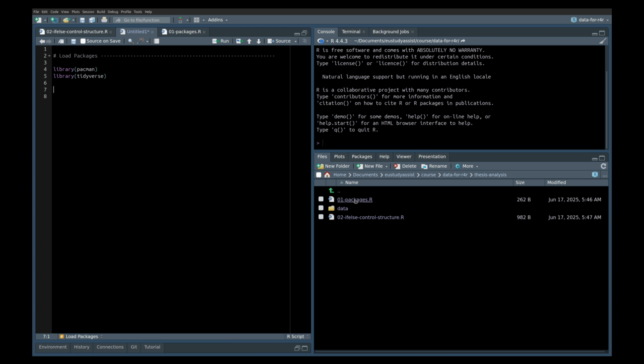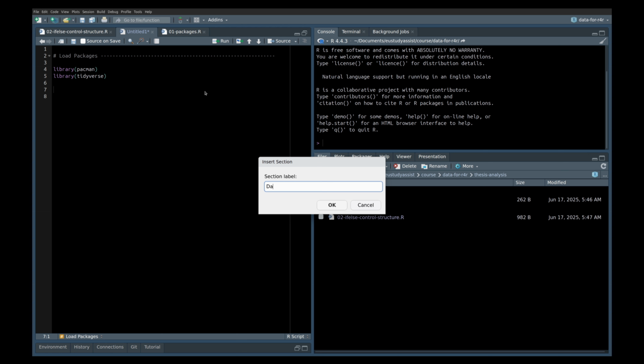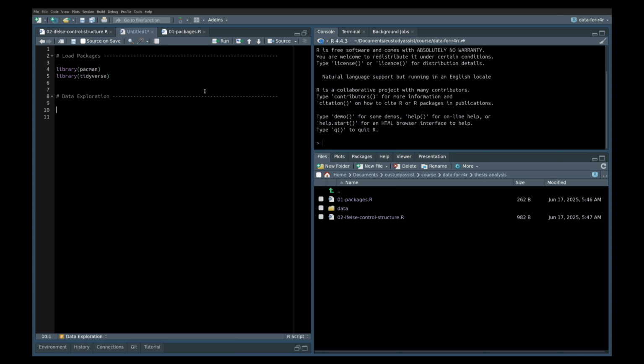Then if you want to go to your analysis, you can use the shortcut, or you can come to code also. But I'm used to the shortcut, Ctrl Shift R. Then I'll say data exploration. Now this gives your work a nice flow as you've broken it down for yourself, but not just for yourself, but also for other people that will be checking and going through your code. And this is really, really good.